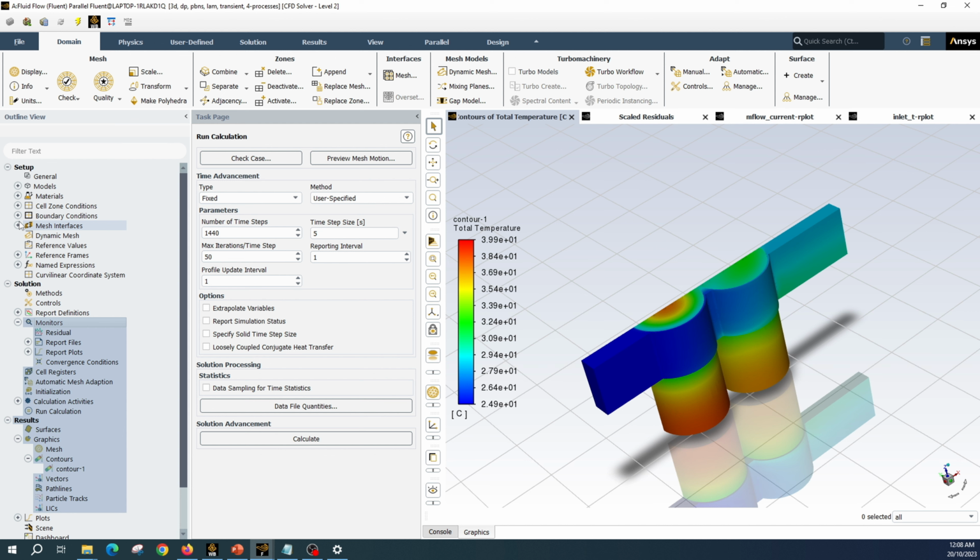I hope you found all these examples useful, and you can utilize these expressions for your simulation cases.